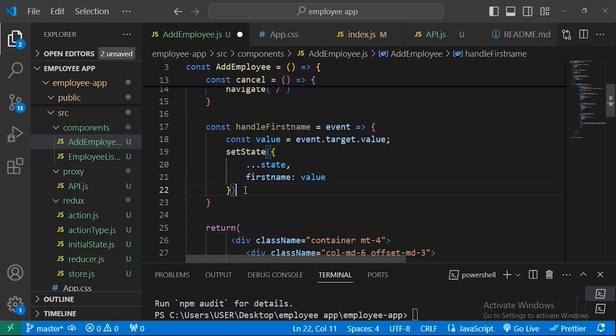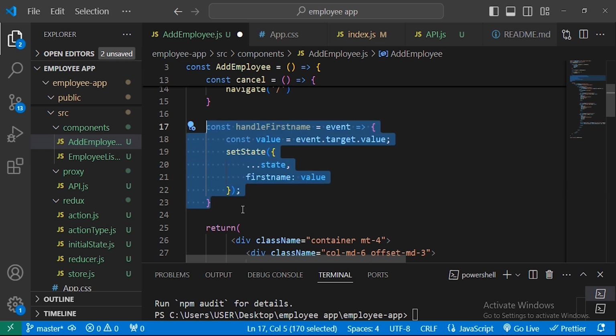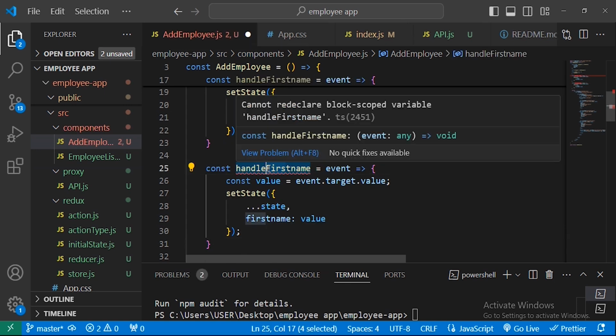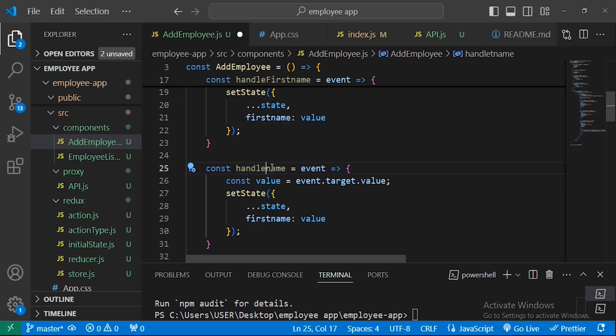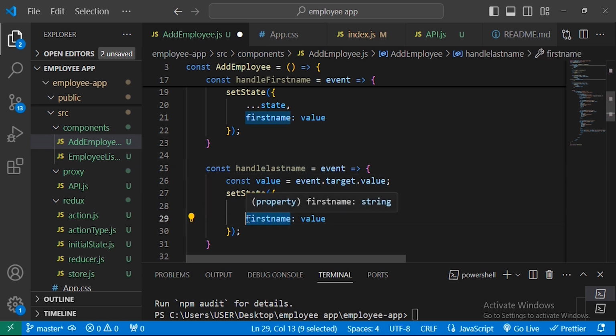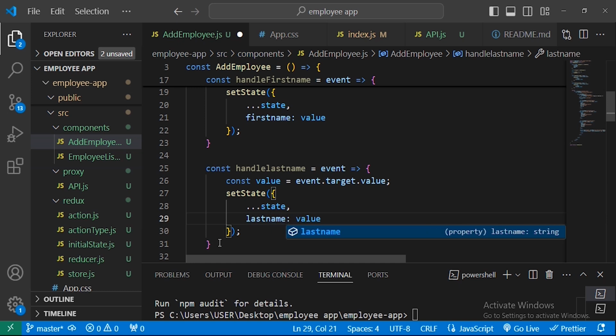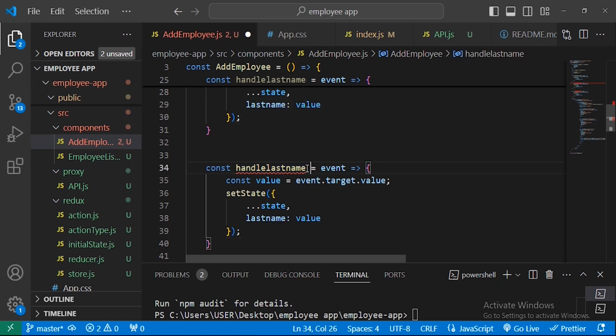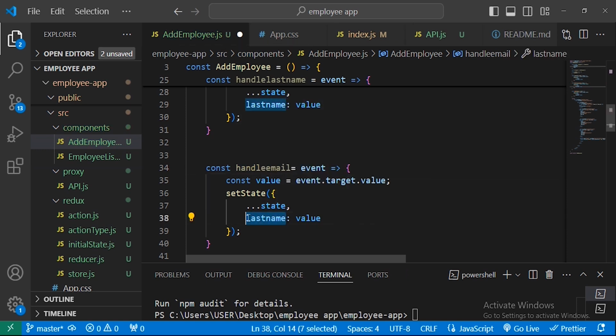So let's duplicate this and make some little changes. For the last name, let's change this to last name, and we need to change this to last name. So let's duplicate this again and change it for the email, handleEmail. So we get the value and then set this for the email. And this is what we're going to do.